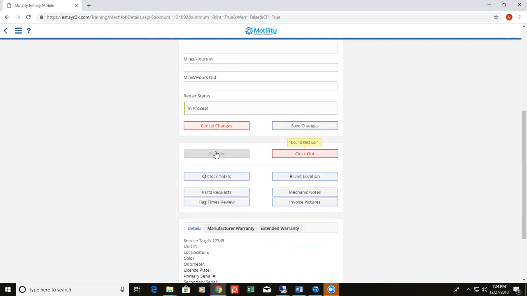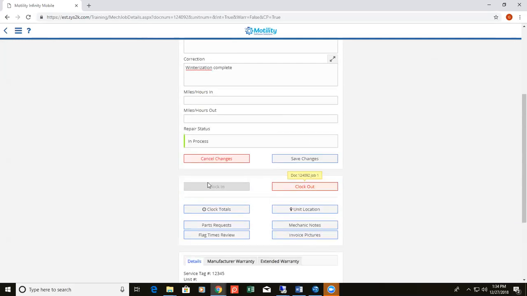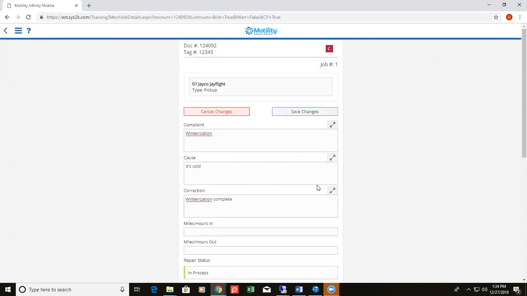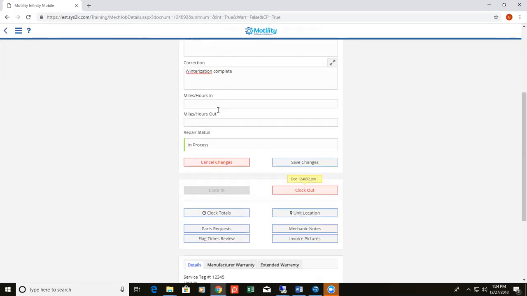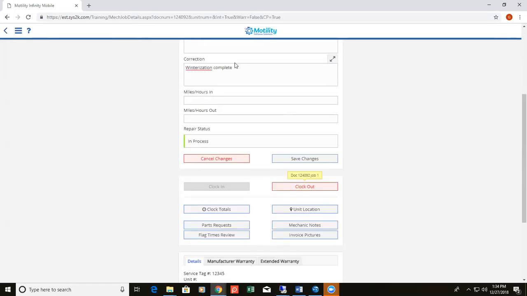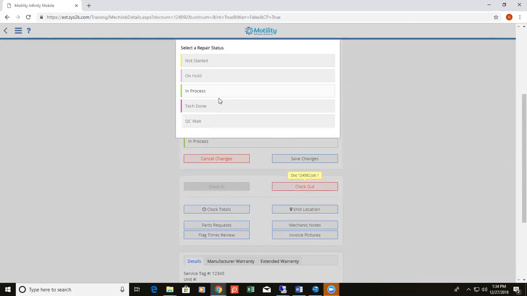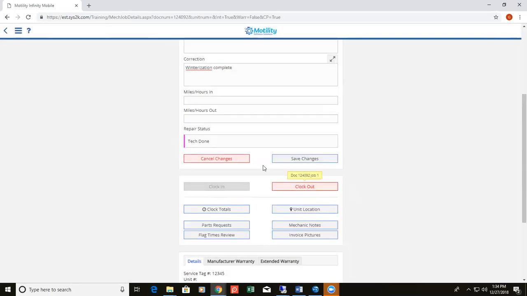So, yeah, clocked in on one job at a time, and I don't have to come to this job to clock out of it. If I go clock into something else, it will automatically clock me out. Or let's say they leave their tablet, they're sitting there, and 2 hours elapse and they finish this winterization. Well, you can go ahead and change that in process job status back to tech done, and we can save the changes and clock out. Or, I'm sorry, clock out, then save changes.